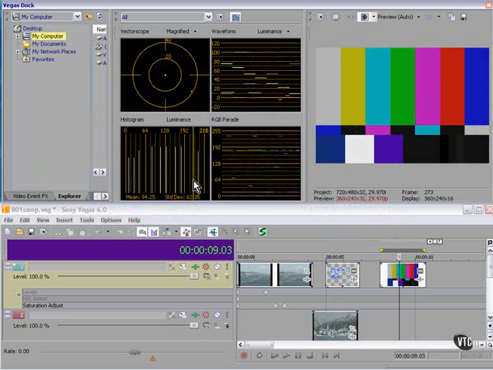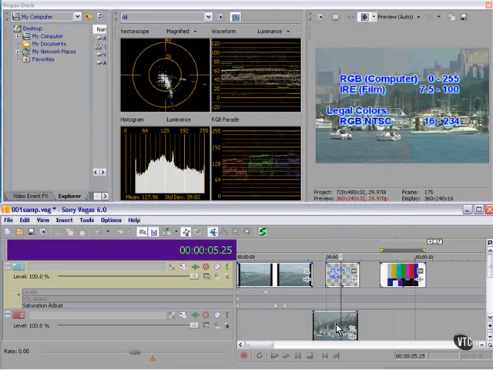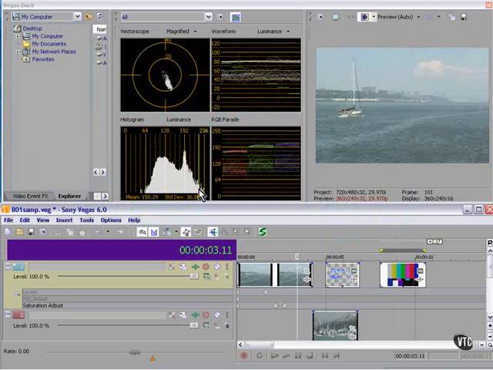Note that the range of the color bars goes from 9 to 234. Safe. This image here has illegal colors, as does this one. Something to keep in mind.